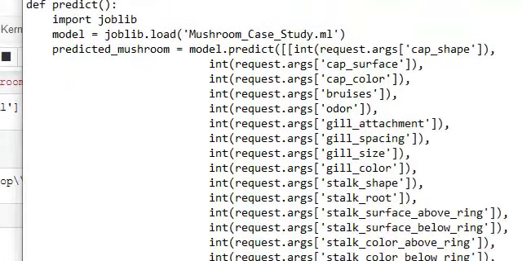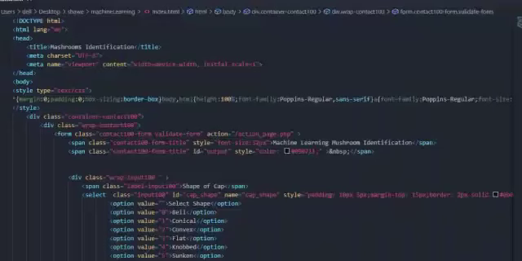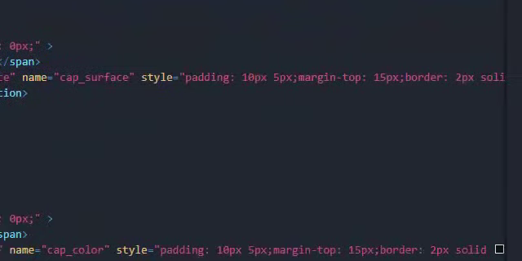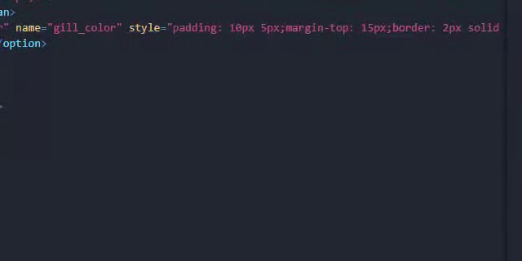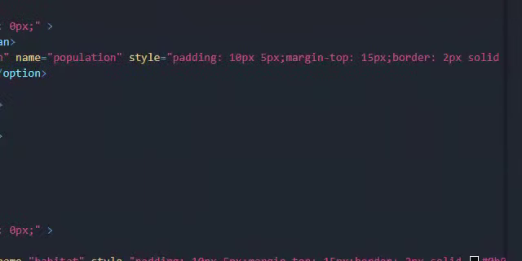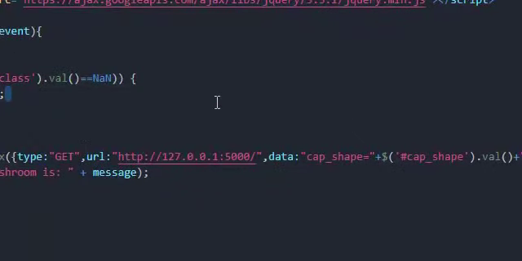And for the front end of my web, this is the code for the front end. The most important here is the Ajax here at the bottom, this one. And of course, the URL of our server.